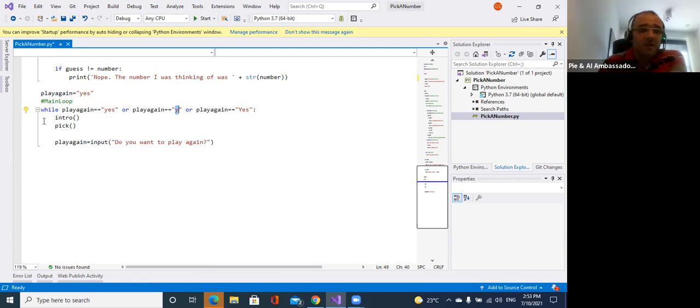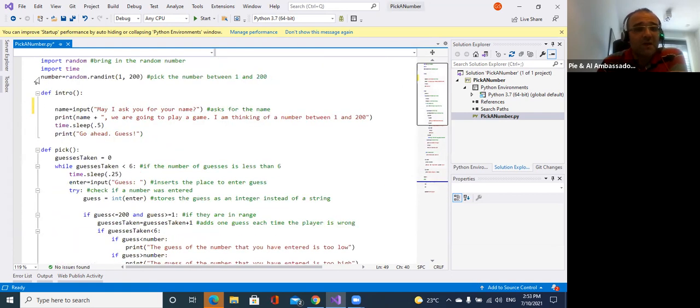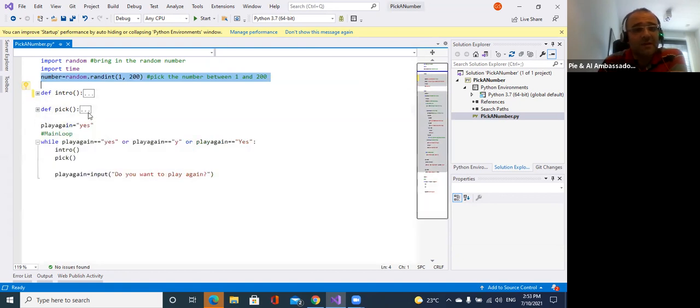So in general, what's happening is that when we start this project, first it will generate the random number. Then we consider these as only functions, they are not started. The random number is generated. Then play again has the value of yes, and then this loop we call, especially in game programming, it's a very common term, a main loop.